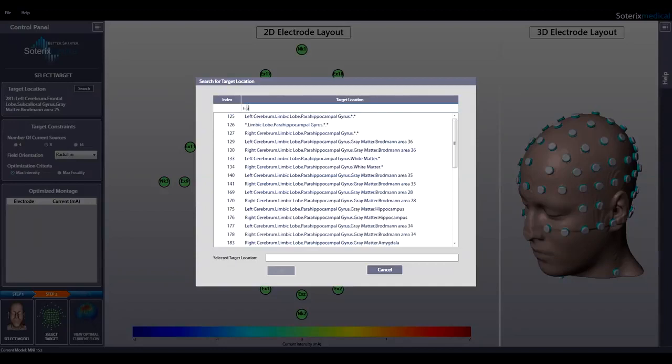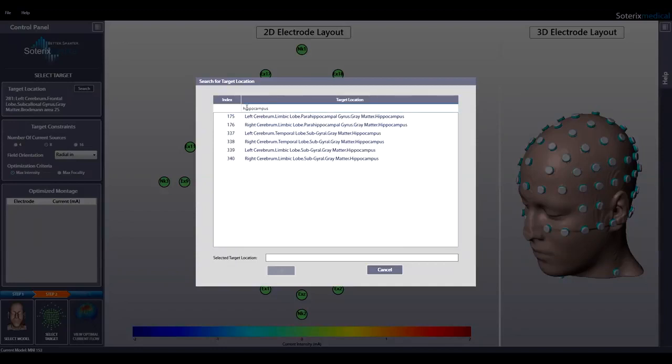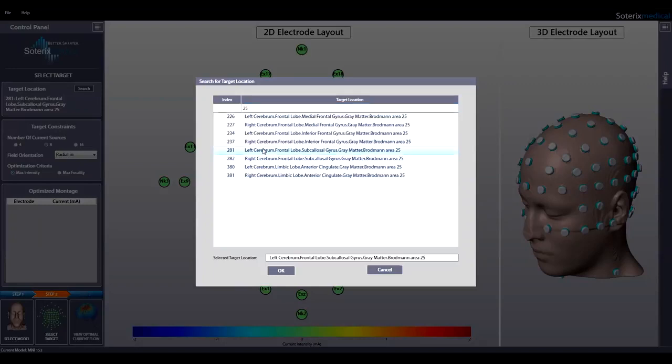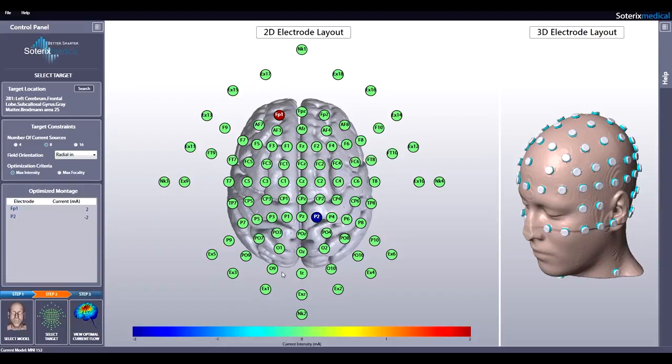For instance, entering keyword hippocampus results in 6 hits. Or you can search by Brodmann area, for example, 25. Select the region you are interested in and hit OK. Let's select region 281. Note that the target location selected is automatically entered in the target location box.